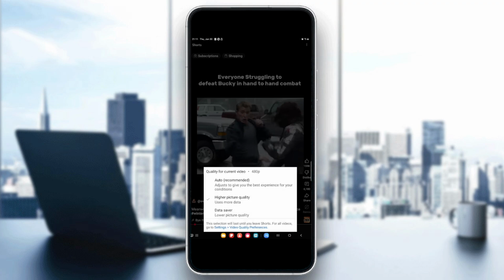Now after you select quality or video quality preference, the third step is to choose a lower resolution. You'll see an option for the data saver or the higher or the auto which is recommended. Now I'm just gonna choose the data saver right here.